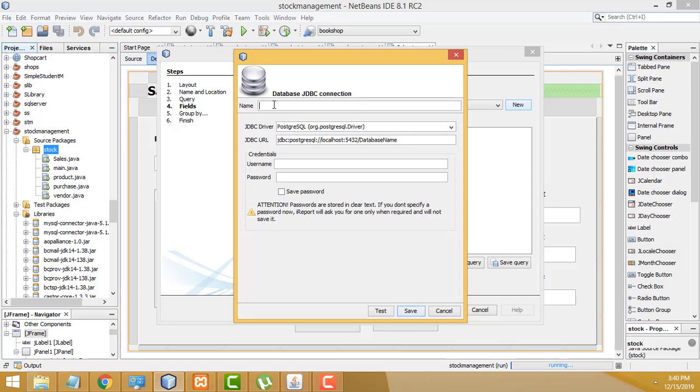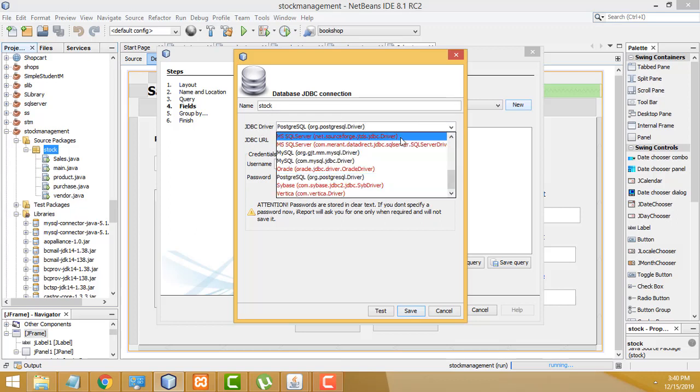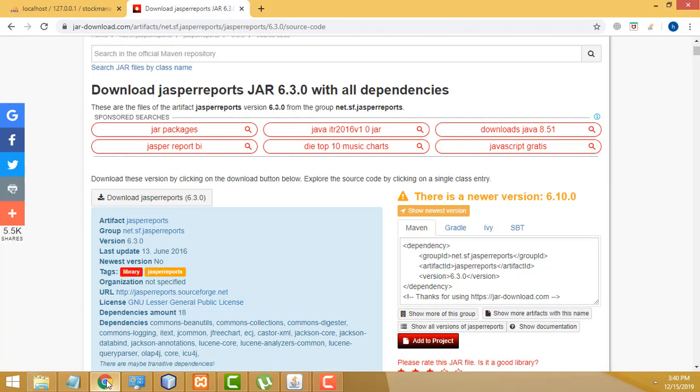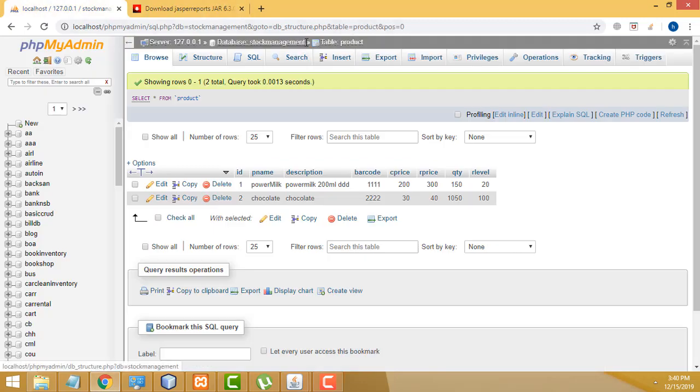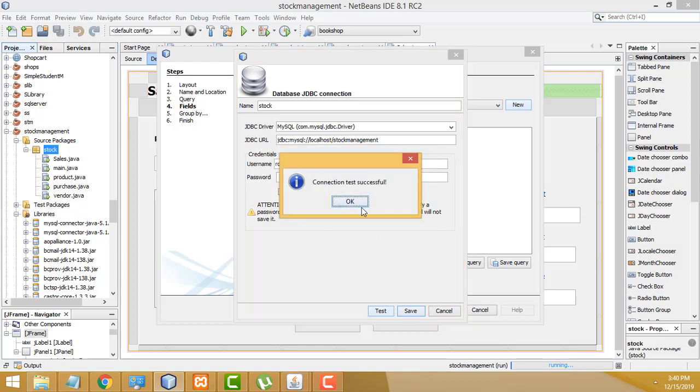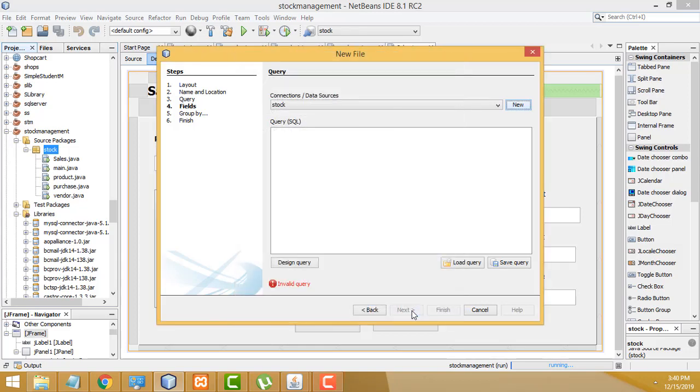Here I am going to name it stock, right? Name. Here the JDBC driver I am going to select this one, MySQL JDBC. This is the relevant one. After that you have to give the database name. What is the database name you have created? Stock management. You just copy this one. You have to press Control V to paste here, right? Use credential, user name root, password blank, test, right? Connection success, click save.